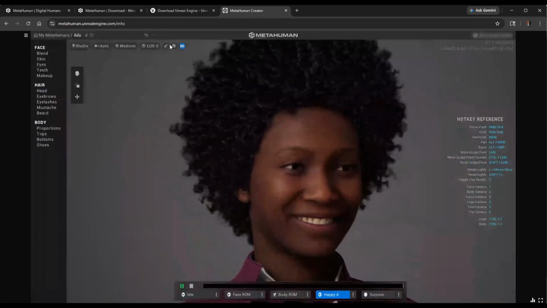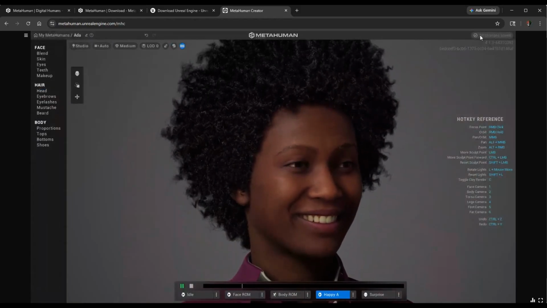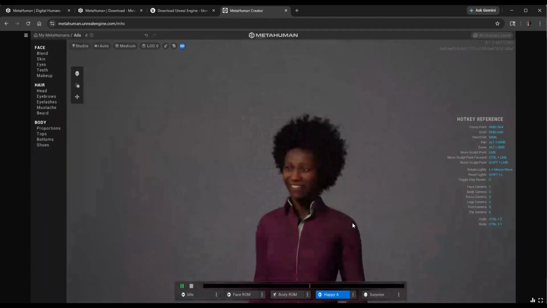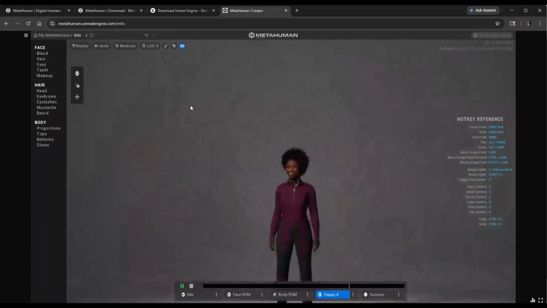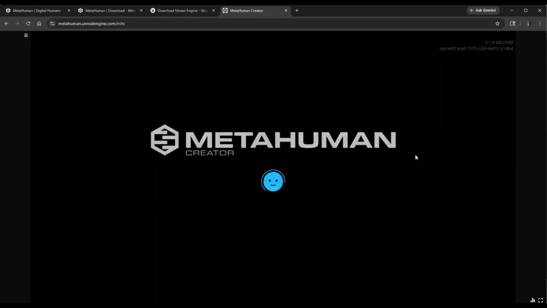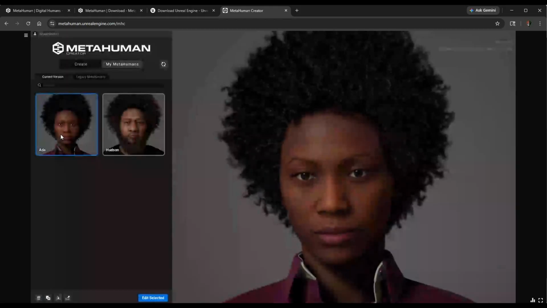And when you're good with customizing your character, you can name them and you can save them, and you'll see in the top right corner here it says all changes saved. Say I'm happy with this character, everything about them, their face, their hair, their body proportions. I'm now good to go home to my MetaHumans. And when I press this, it'll bring me back to the creator dashboard or home or whatever we're calling this, and you can see your MetaHuman here.